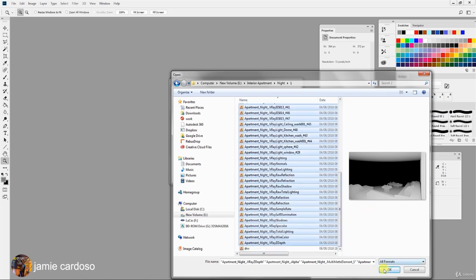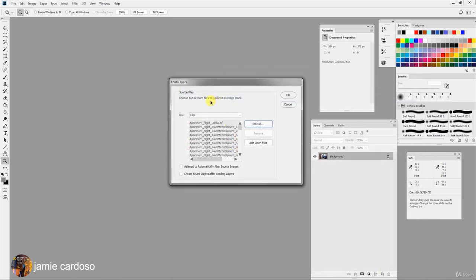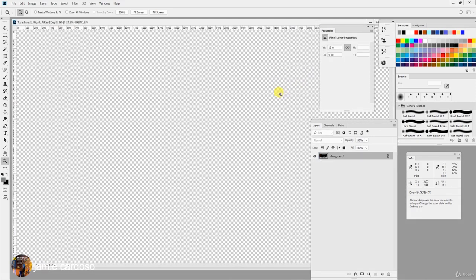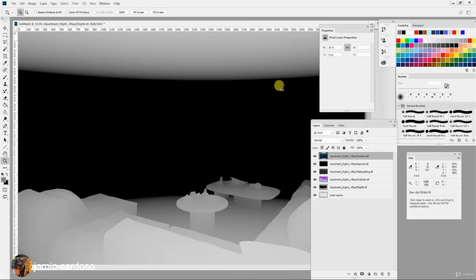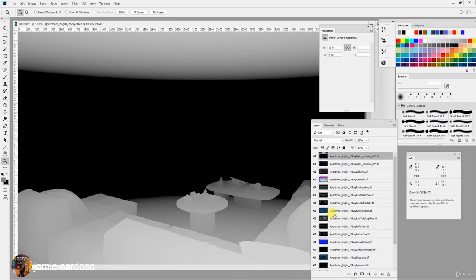Click OK. All files are now inside the Load Layers dialog. Click OK to load them up. As you can see, all files should start stacking up in the Layers tab. One of the biggest benefits of loading files in this manner is that every render element comes with its original name next to it, which makes it easier to determine which layer is which.